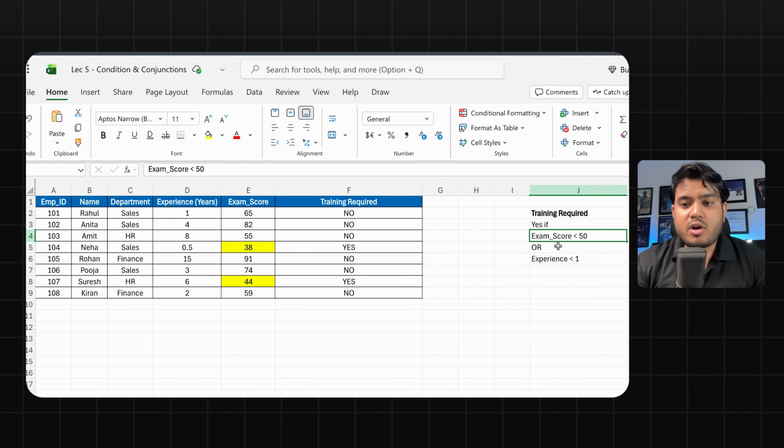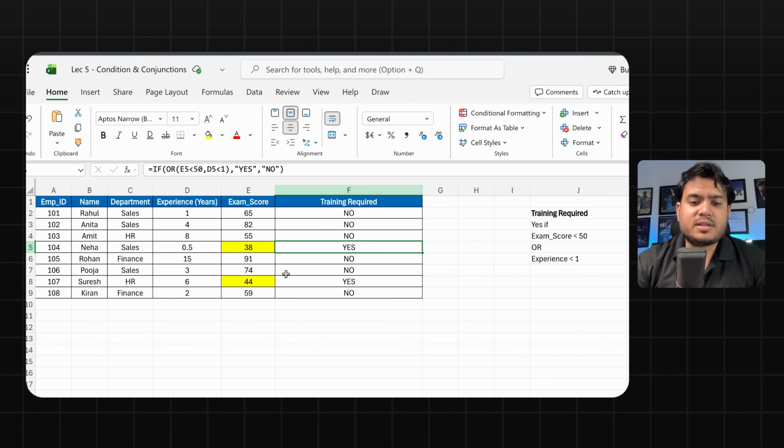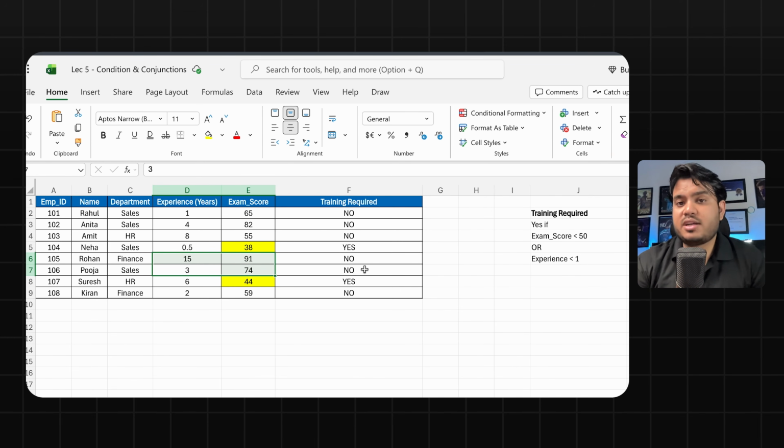So according to our OR formula, if any of these two conditions is satisfied, then you should write yes. Here you can see the condition is satisfied, and the experience here is 0.5 years, which is lesser than 1, so both conditions are satisfied. If both conditions are satisfied, still it will write yes. If any of these conditions is satisfied, still it will write yes. Here none of the conditions is satisfied, that's why it is writing no. That's very easy. Any of these conditions should be satisfied.